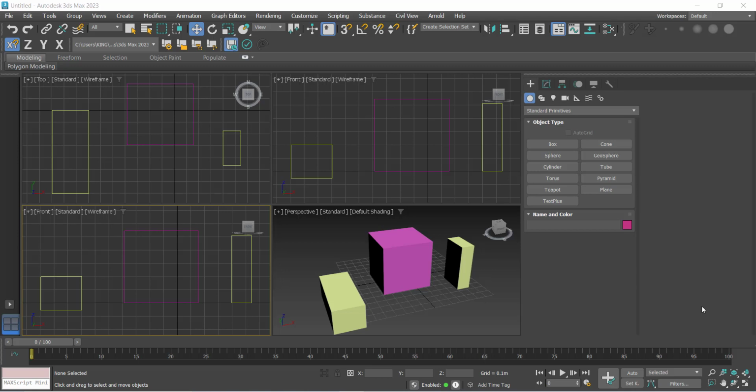Hi guys, welcome to our course Getting Started with 3D Max 2023. Today we are going to talk about navigations and we will start with these icons here and we are going to talk about the shortcuts.